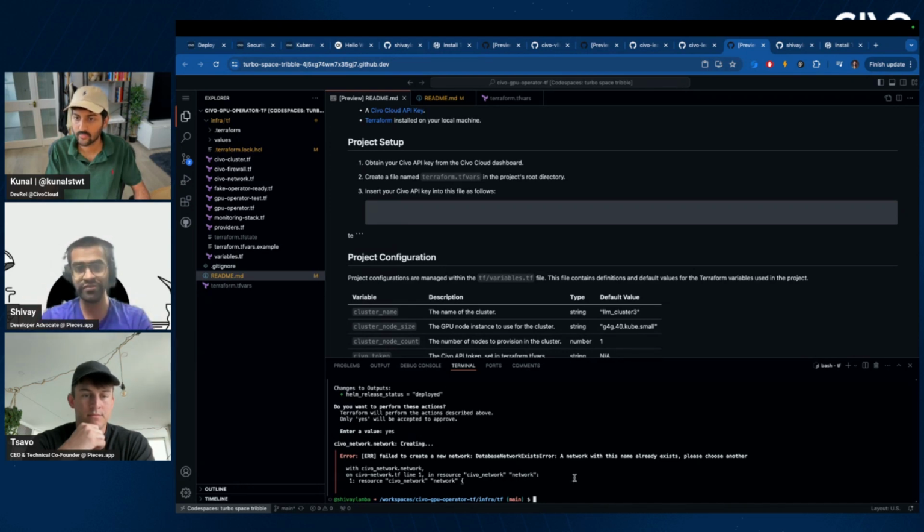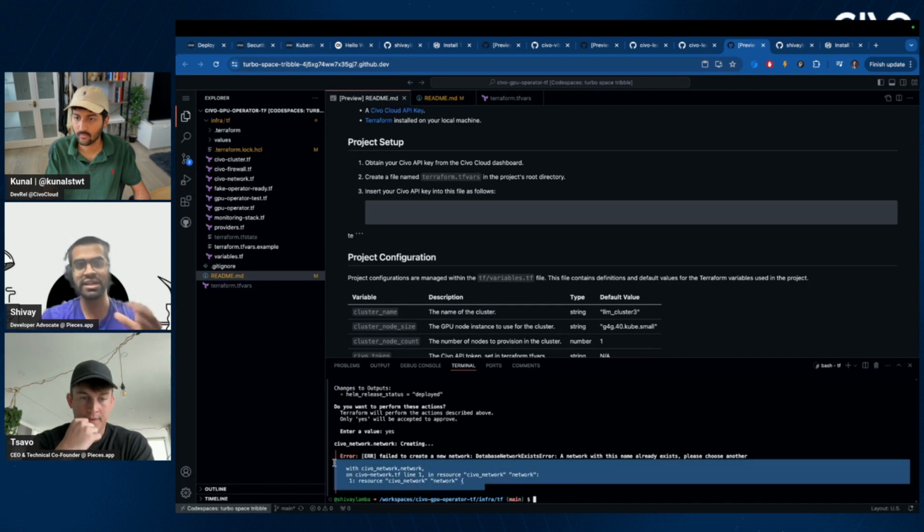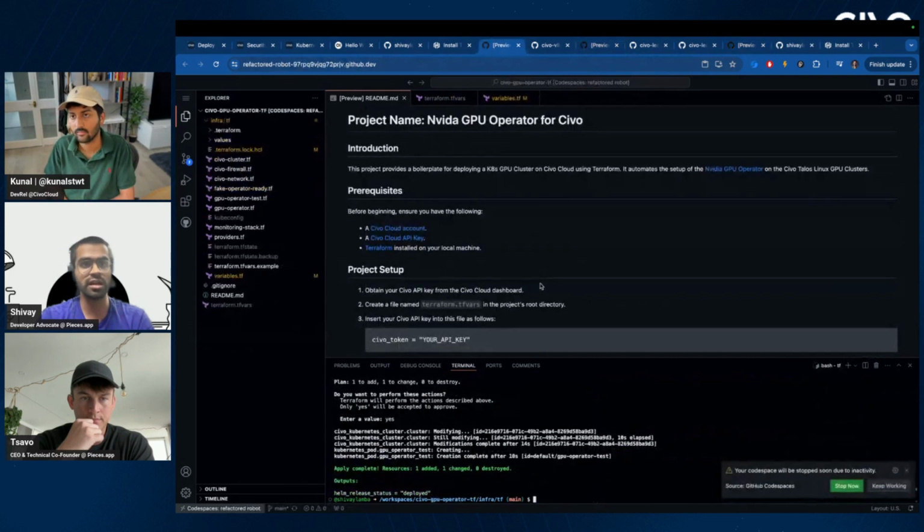So the reason that it failed was that I already had created this in the background, because of course we have a limited amount of time. So I had already deployed this particular cluster right over here. As you can see, when you deploy the cluster, it will show you that it has successfully deployed. So you'll get all of the resources.